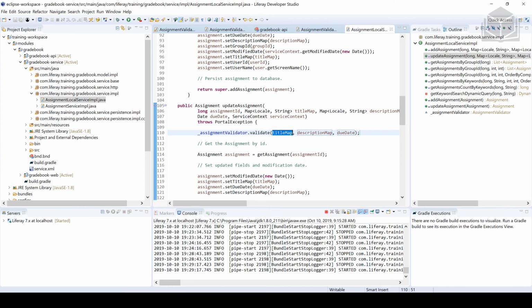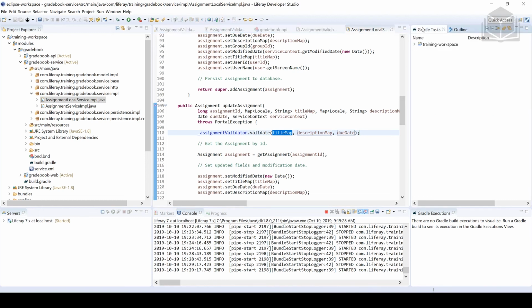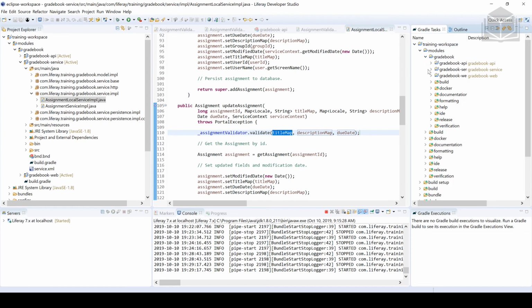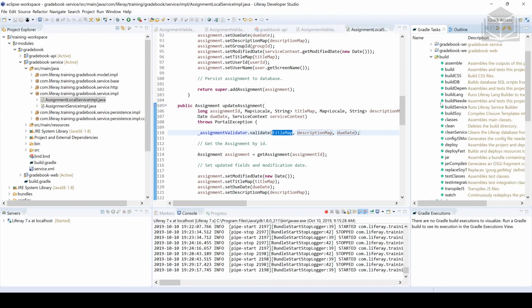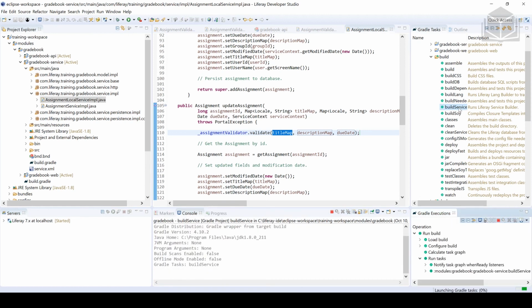And anytime we make a change here inside of the local service impl classes, we're always going to want to rerun Service Builder. So let's head over to the training workspace, into modules. You can do it here at the root level at Gradebook, followed by build, and then build service. We'll go ahead and let Service Builder run.